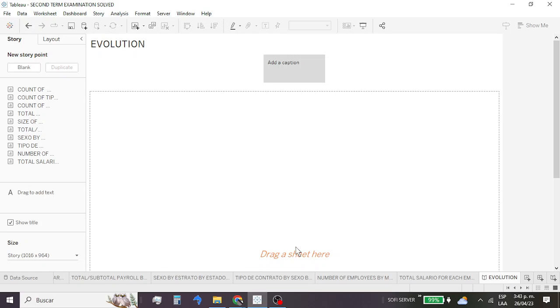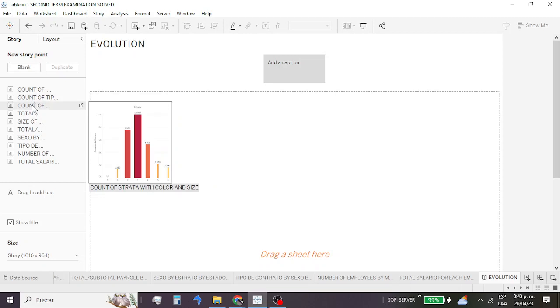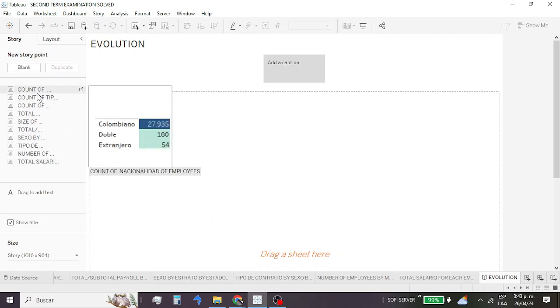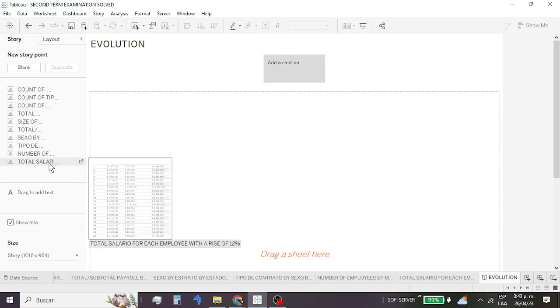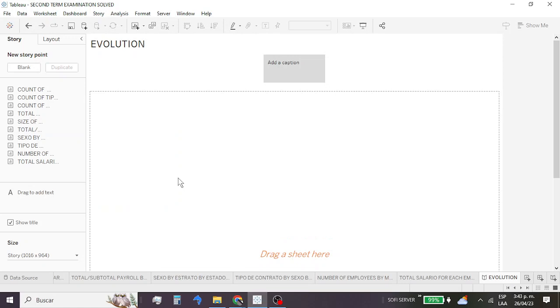Now, let's suppose this is quite a presentation or a slide presentation of PowerPoint or Google presentation or whatever. And here at the left part of the screen, we find all of the sheets and also the dashboards if we had. And now what we have to do is to choose what table or graph or dashboard is going to be included into the evolution storytelling.